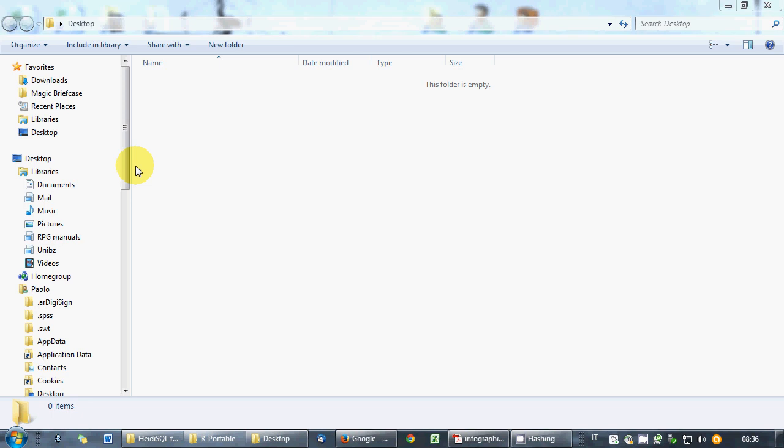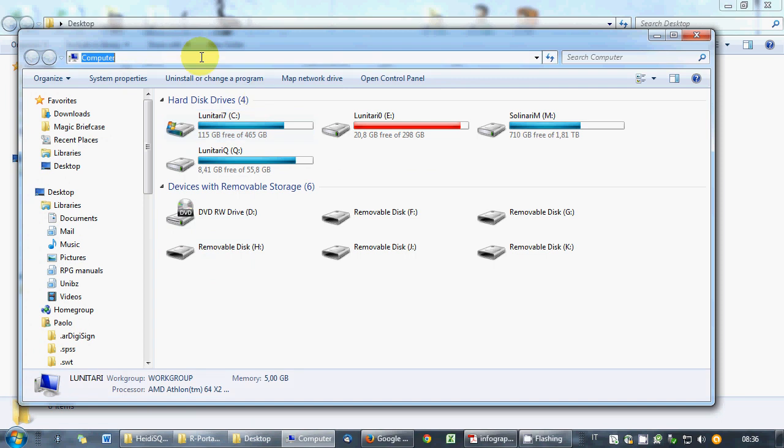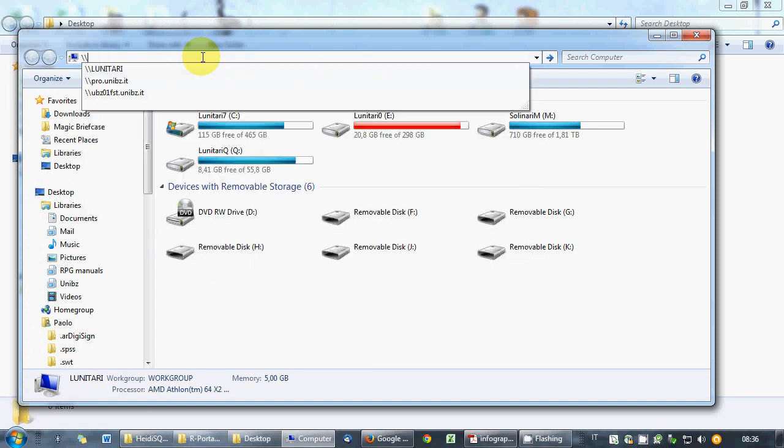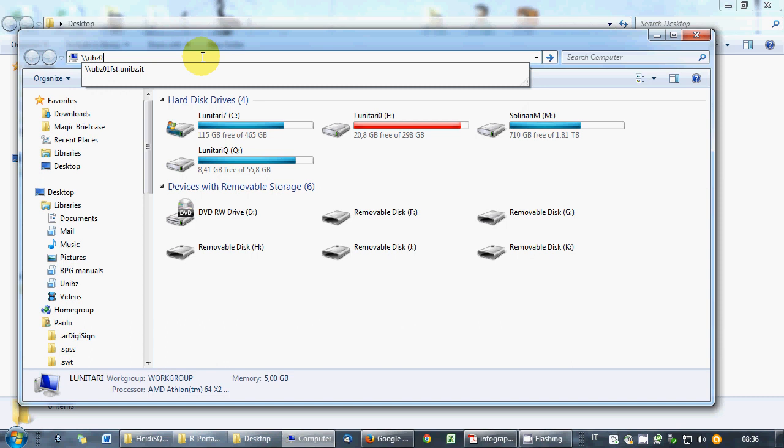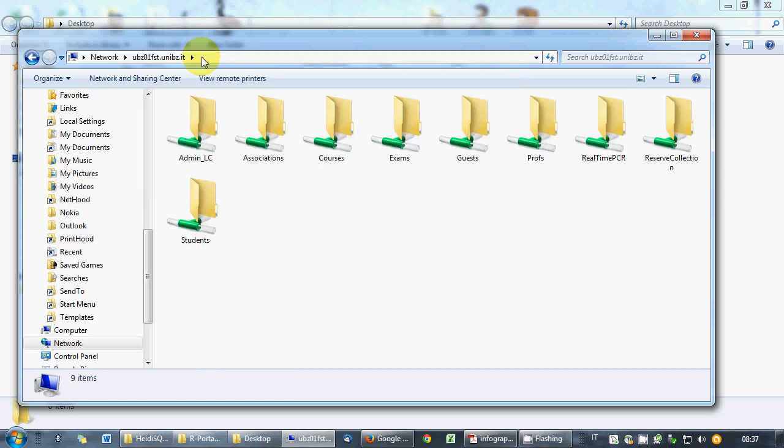Okay, we start immediately: copy all the files on your desktop. Well, my desktop is a chaos, so I prefer to create a directory called desktop, and I will work right here. So I have to copy the files, computer, ubz01 fst. If you are at university, you stop here. Since I'm at home in VPN, I take also the rest.